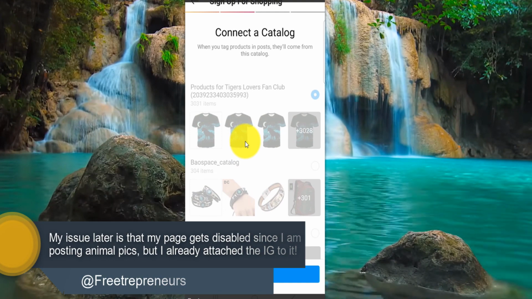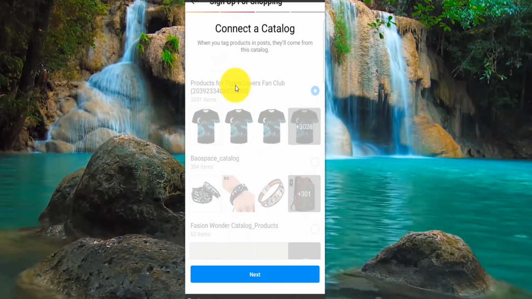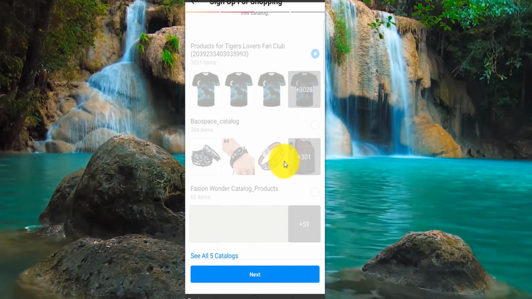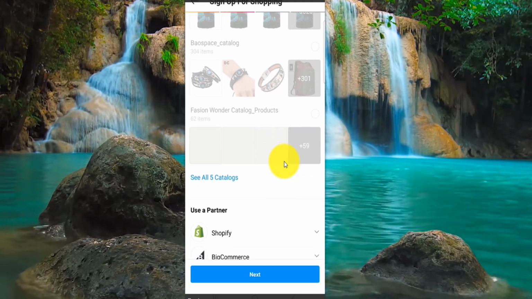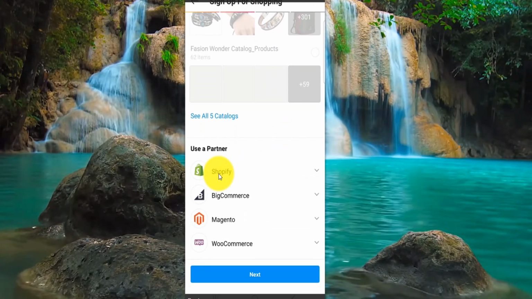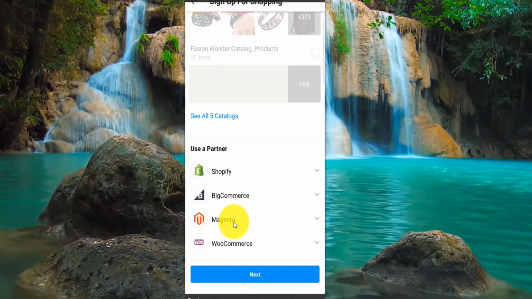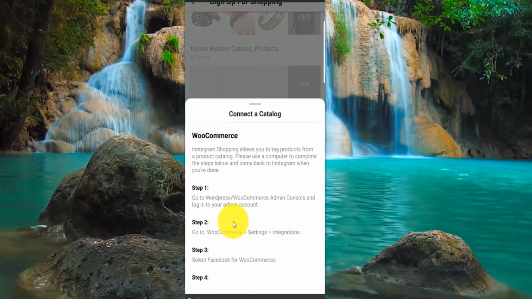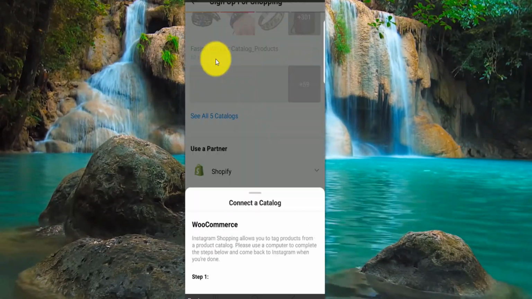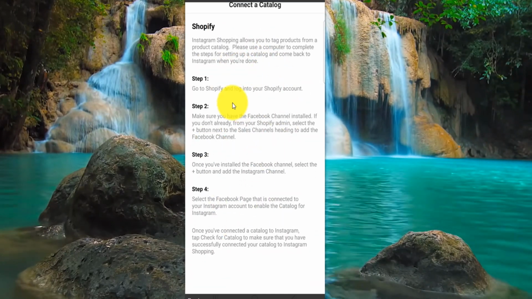Now you see the list of all my catalog that I already imported, or the product on Tiger Lovers Fan Club already show on my Instagram, so I can connect that to my account and create a shop. I can even use a partner. I can connect that to a Shopify account, a BigCommerce, a WooCommerce, or Magento. They give you everything, the steps. If you're on WooCommerce, this is what you do. If you're on Shopify, this is what you do. They give you all the details.